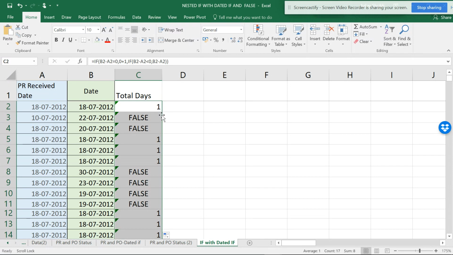When I double click down, again you can see a FALSE. The reason you are getting a FALSE is that the answer over here is only for greater than 0, so it should be greater than 0. It was less than 0. So when you make it, you have to follow the signs properly. Greater than 0 is this way, so you get this answer.